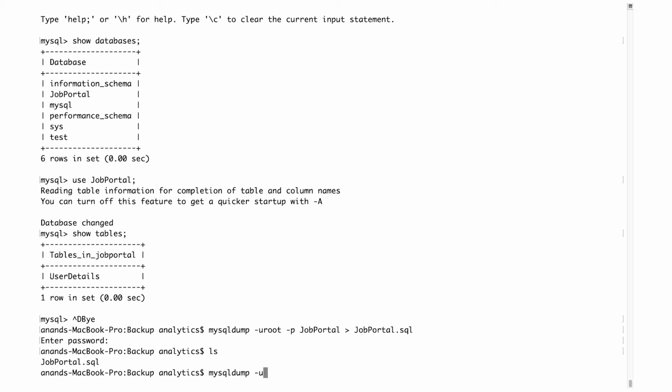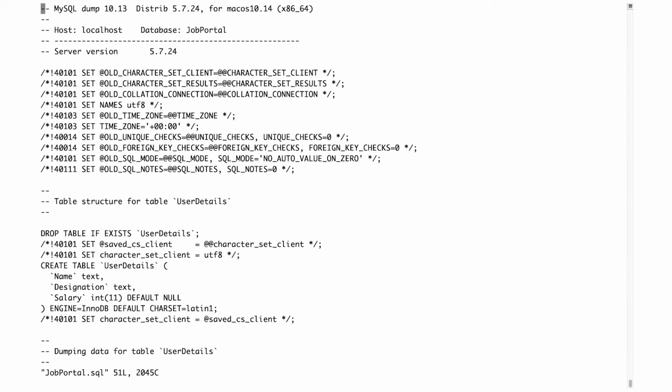So now let's see how this SQL file looks. I'll just open the file. So it says mysqldump 10.13, which gives the version of MySQL. And then there are some commented lines, they look like comments, but note that there is this exclamation mark out here. These are the kind of options which run depending on your machine and your MySQL configuration.